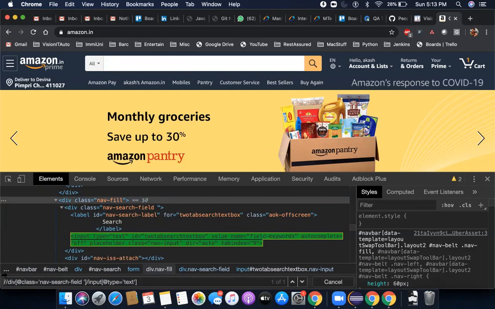Now let's say that is also not possible. Then you have to start looking to the left and right. When I say left and right, what I'm trying to say is the siblings, or the siblings of the parents, or the siblings of the grandparents. So there are different combinations available.